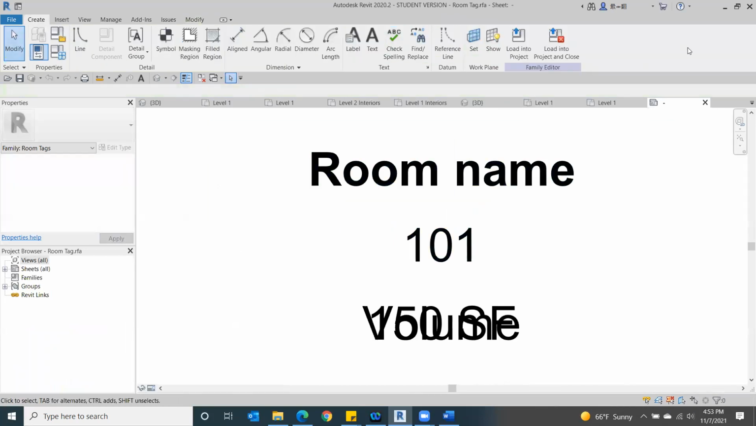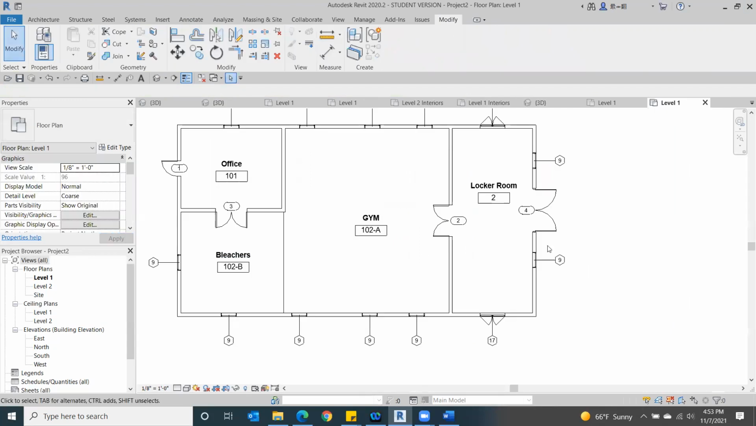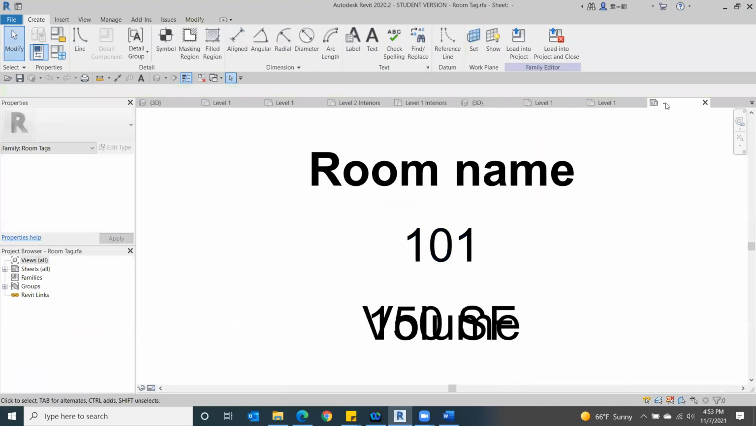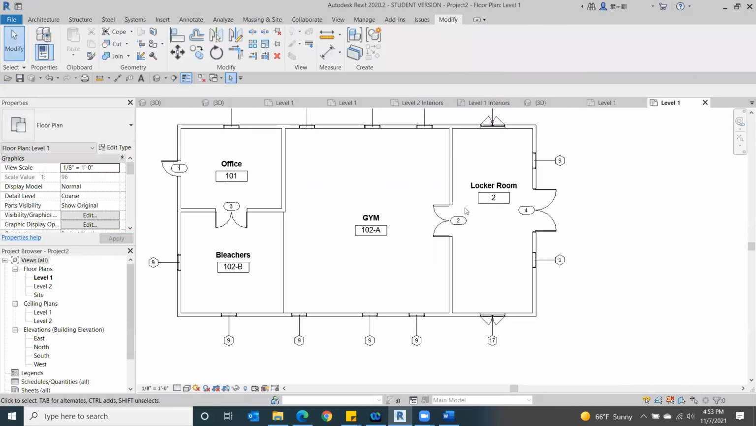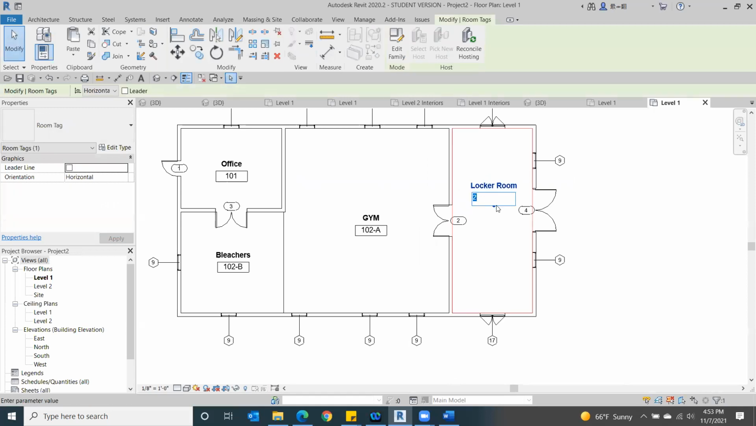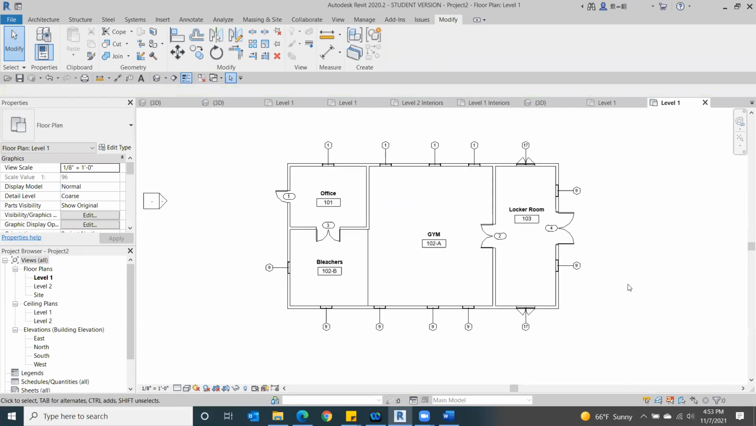Oops, clicked too far. Remember, if you click too far, you can jump into a family for editing. You can just close that out. No, we don't want to change anything. We'll come back here. I'm going to change that number. Oh, did it again. All right, I'm going to change that to 103. So now we have our office space, our bleachers, our gym, and our locker room, all with our different numbers on here.